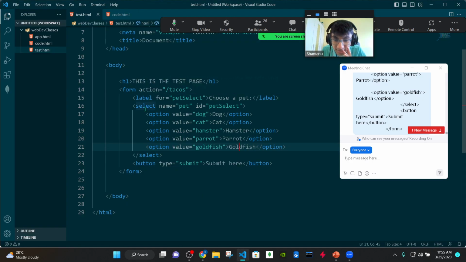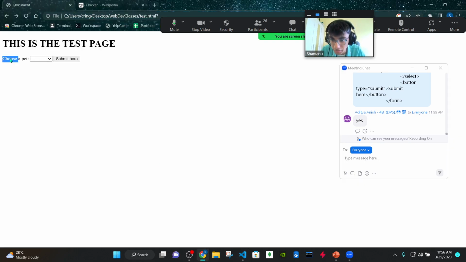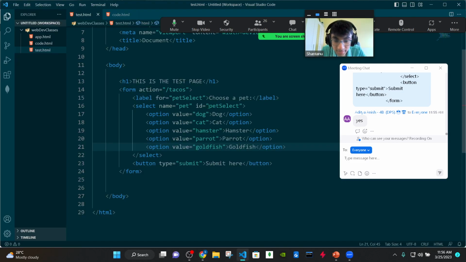Basically, this is a select element. It has a name and an ID. The ID I'm using for the label, I've already showed you the labels before. Label for pet select. So if I press on this text over here, it's selecting the pet select. You can see the box is becoming black. There's a black border around it. It's the same way this label is targeting the select.